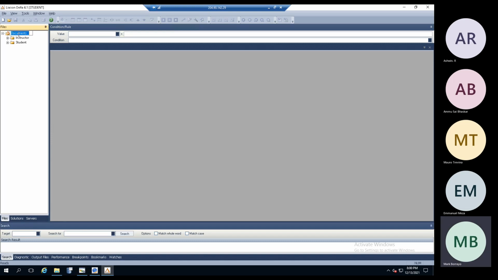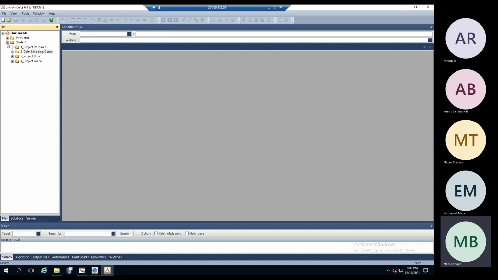Here in this left pane, you have a representation of a couple of directory structures. Student projects here are partial projects that can be useful in walking through a project yourself if that's something that you find is useful to do. But I'm going to go to the instructor group, which is a representation of the same project, but here they're completed. So under the instructor group, this is 2 Delta mapping demo.